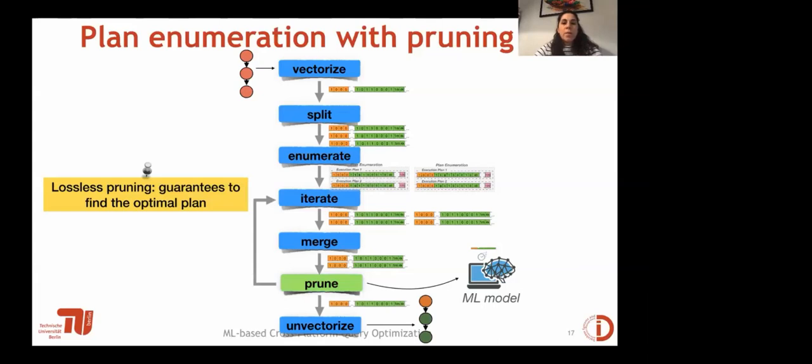Now, the benefits of these primitives. First, we can plug in any pruning method we want. In the paper, we propose a lossless pruning that guarantees to find the optimal plan. And also, we have a pruning-aware enumeration strategy where we try to maximize the pruning effect in order to speed up the enumeration algorithm.